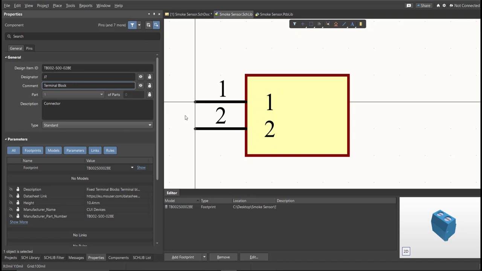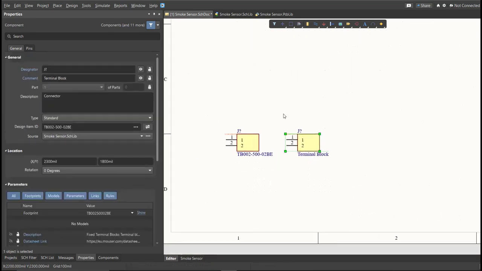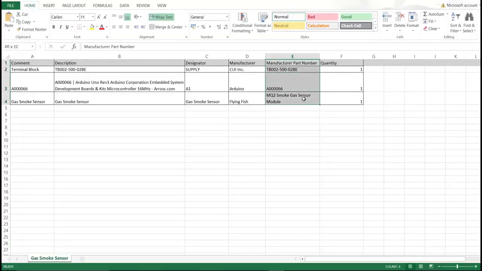It is much better to edit the comment because, as you can see, it is much more readable if we place it in the schematic doc. This is the original one and this is the edited one. So repeat the same process for all the components in the BOM list until you complete all the libraries.